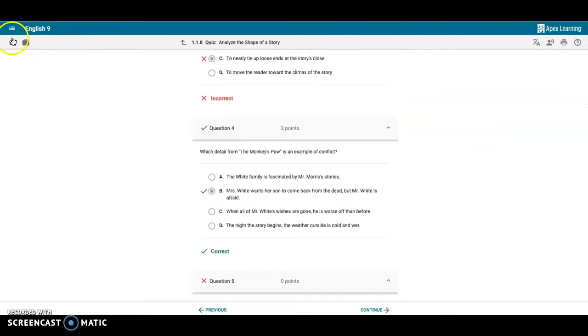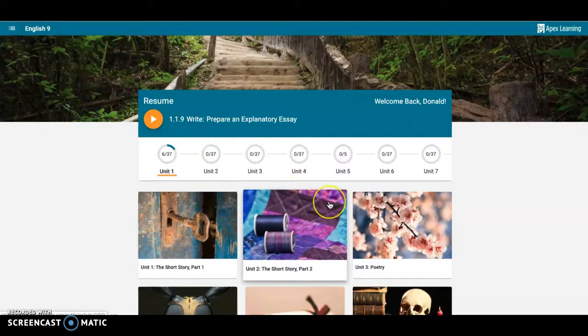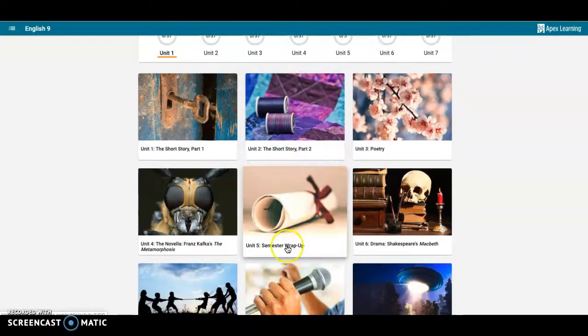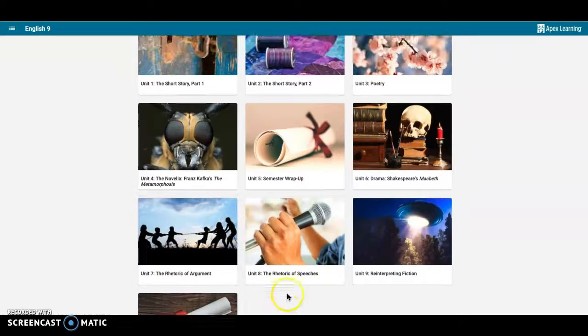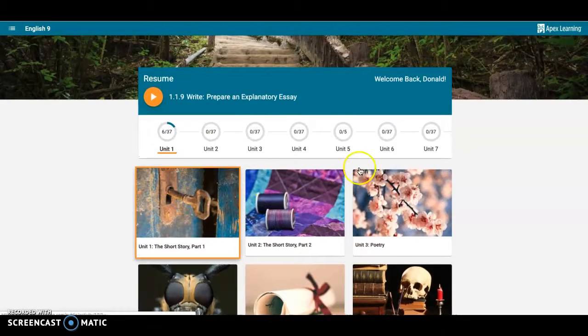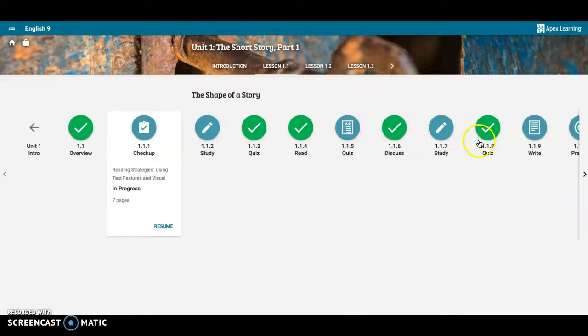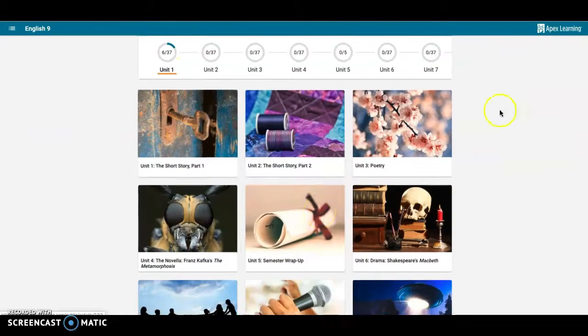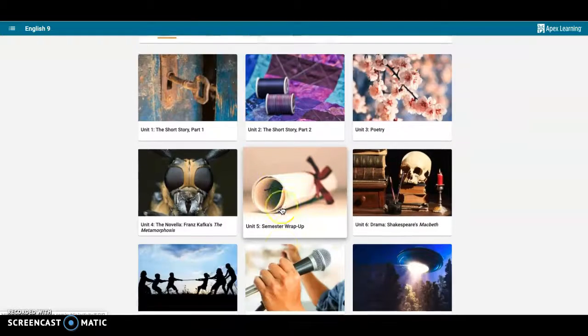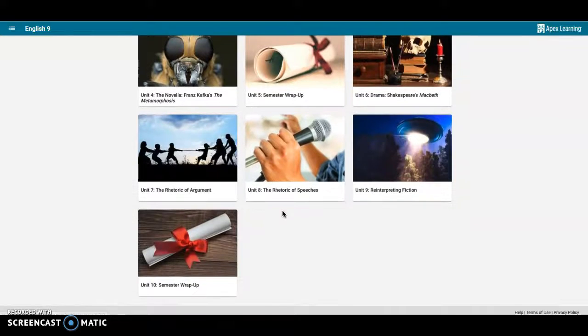But like I said, the rigor of this is much better than Edmentum. We have some really good canonized texts they're using. They do have a lot of options for students to discuss and write, to practice. I really do like how they build and have different activities for the students to do. So that's just a snapshot of the English 9 course from a student's perspective.